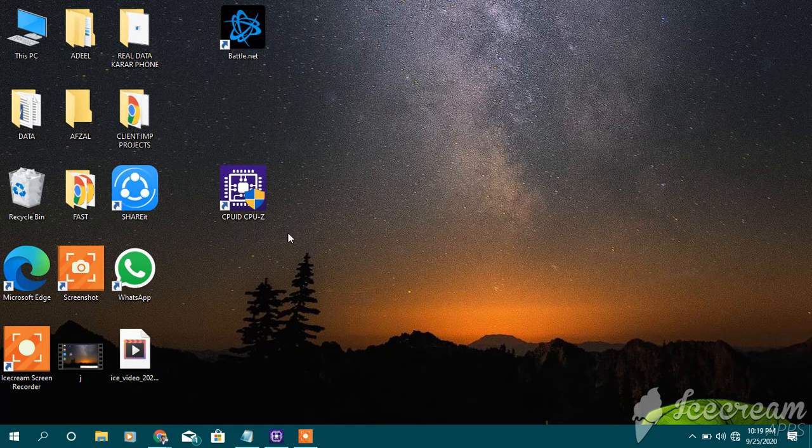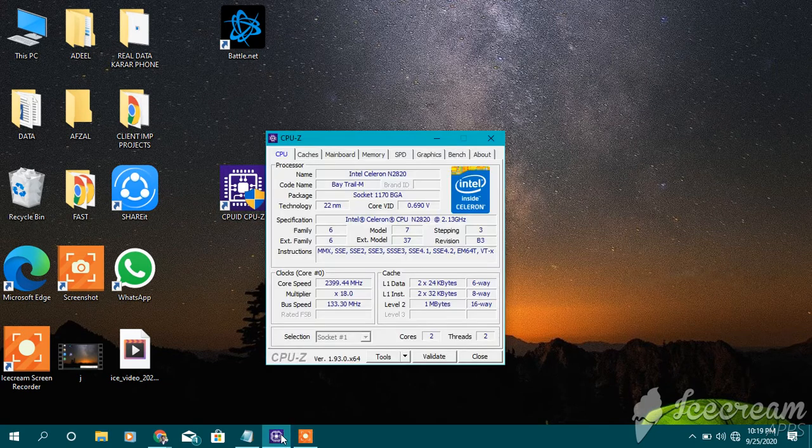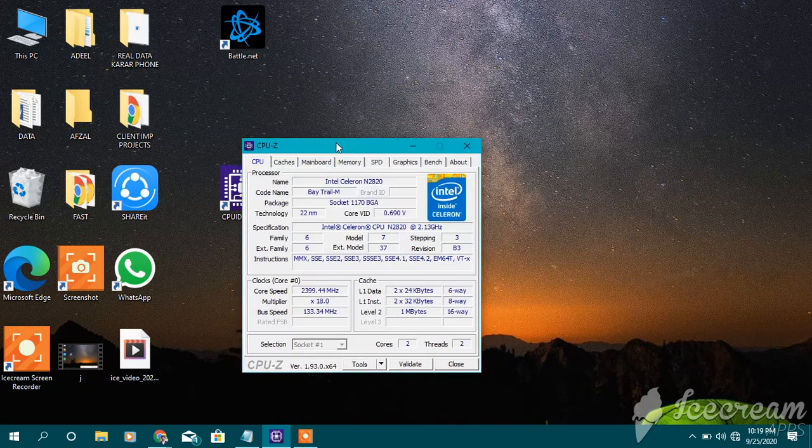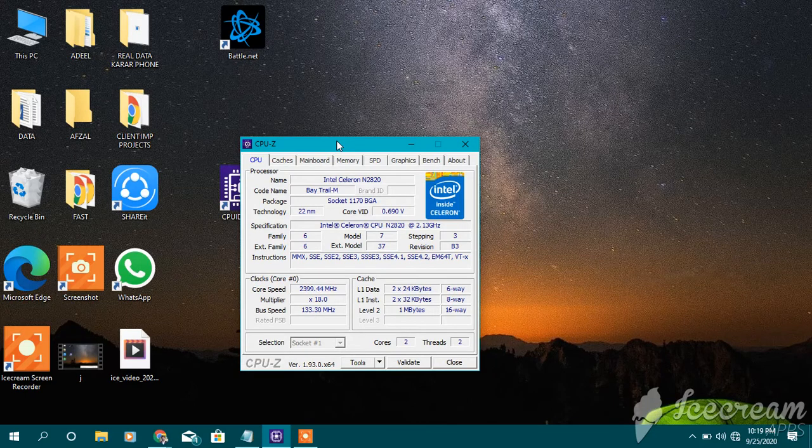Here I describe the features of my CPU. So basically, first we have to install the software CPU-Z on our computer. Then I will open it. Here are some features of my CPU. I will describe them step by step.